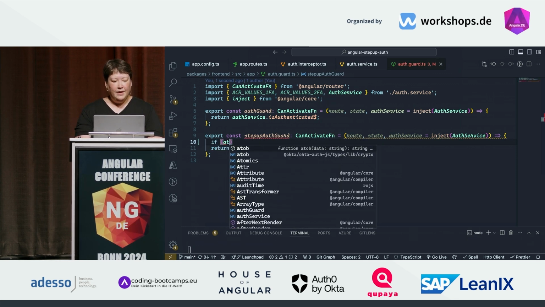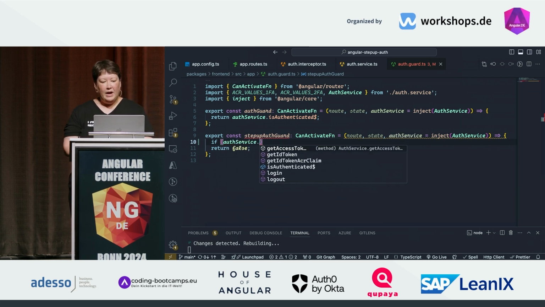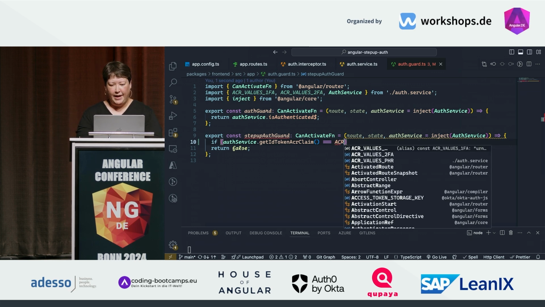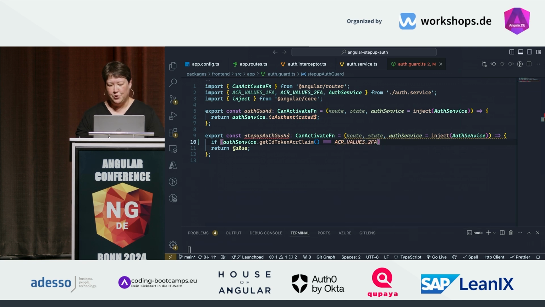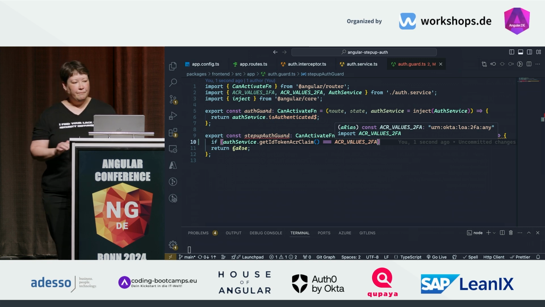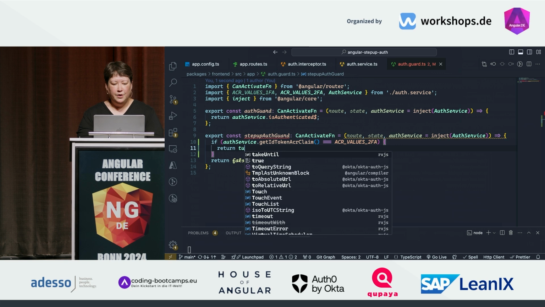And if the auth service's ID token's ACR claim, which I have a helper method for, just so we can focus on the fun bits, if that equals some value, and for this case, we're going to say 2-factor, and I have a string constant defined for it that matches that 2-factor any from Okta. So if this is true, then we can return true.